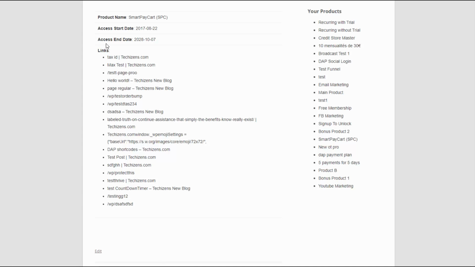So it's not going to display all of the links, but just the links that are currently available to the logged in member. So you might have, for example, 20 links under this specific product, but only 10 might be currently available and 10 might be available on a future date. Then the ones that will display here are the ones that are currently available to the logged in member.